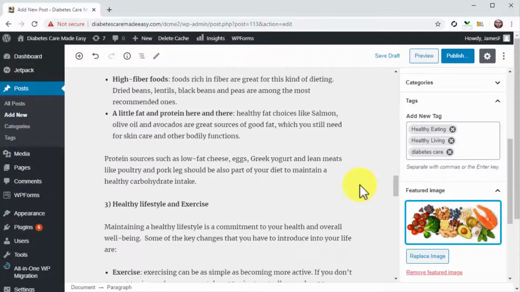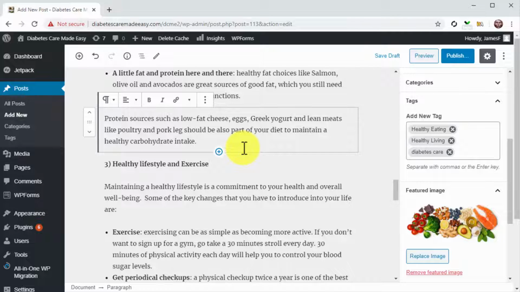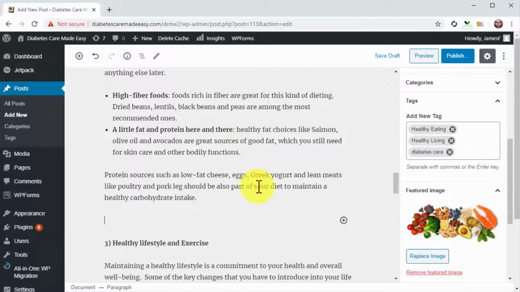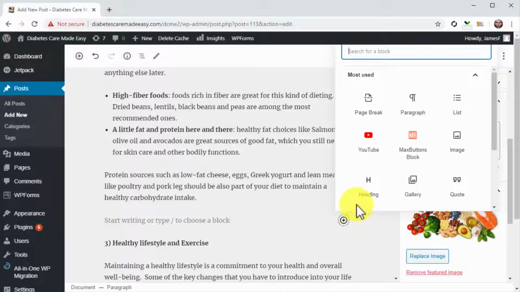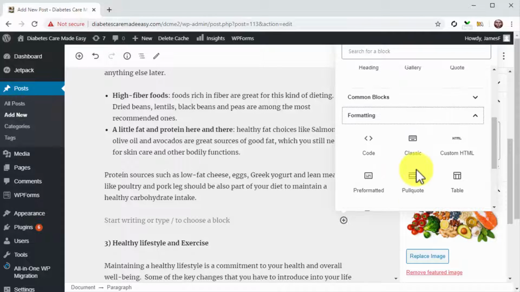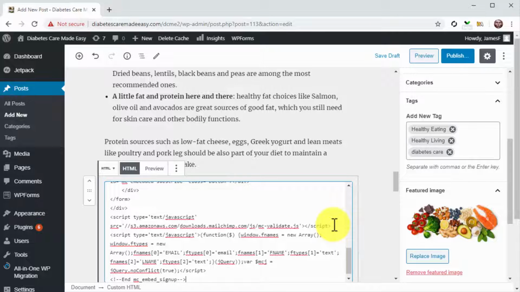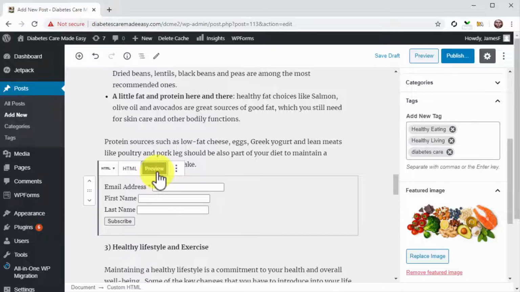So what you'll do after locating this spot in the middle of the article is to open a space between 2 entries. Next, you're going to click on Add Block. Now you're going to click on the Formatting tab and then on the Custom HTML icon. What you'll do now is simply paste your embed form code into the HTML field. You can click on Preview to see how your sign-up form will look inside the page, and voila! There you have it.